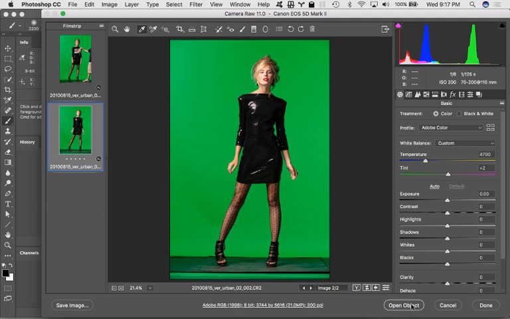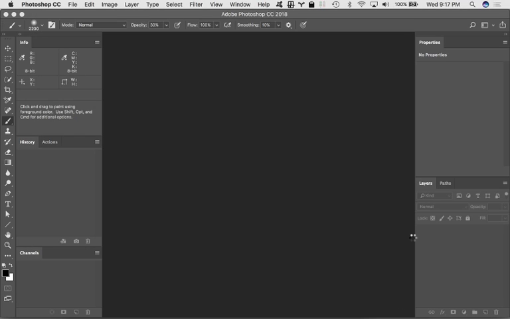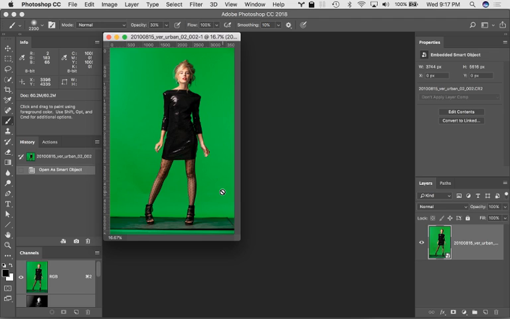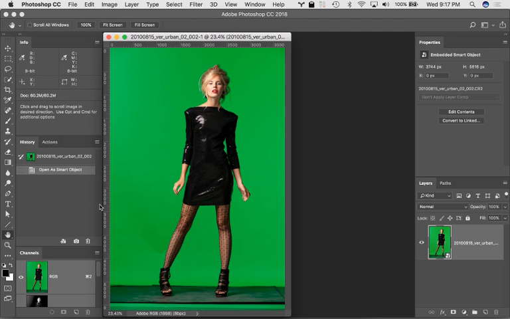In my case, yeah, let's go ahead and open these as smart objects. So I'm going to go ahead and open this as an object. And everybody should have this. So does everybody have this guy open? Are we good on this?